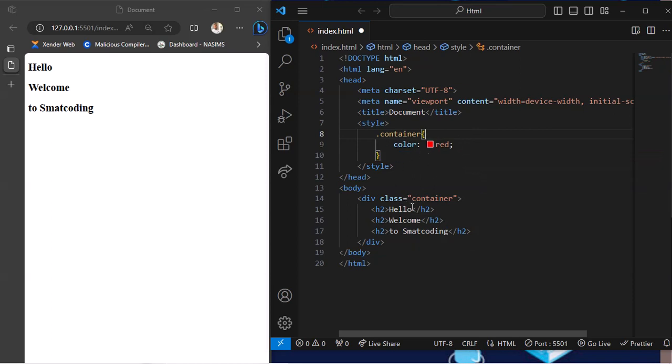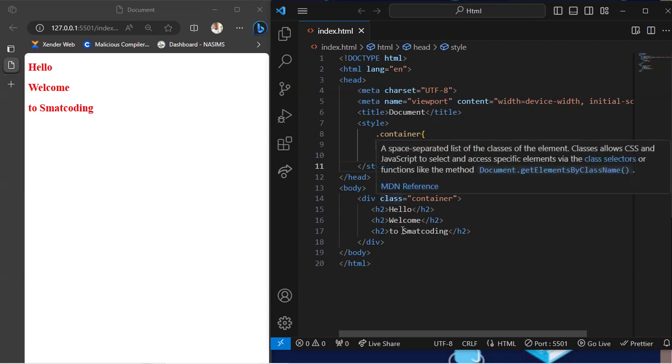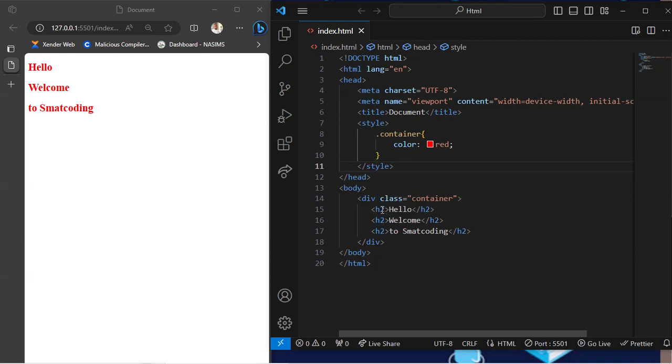Automatically I have colored all these three elements inside this container. You can see I have colored all three elements instead of giving them color one after the other. This class attribute gave me the opportunity to control all these elements at once. And mind you, I can still control or style each of these elements one after the other, still using the class.